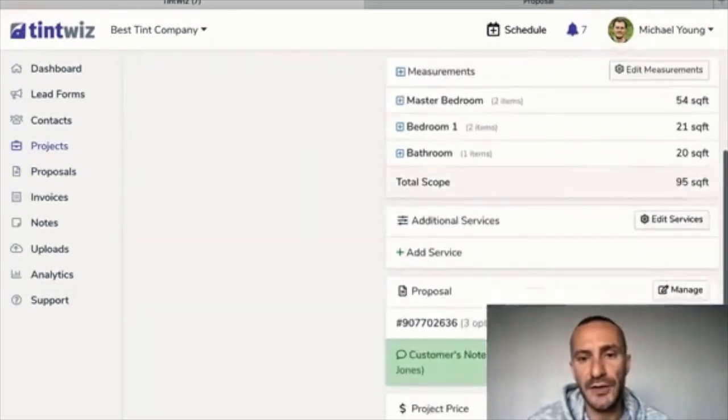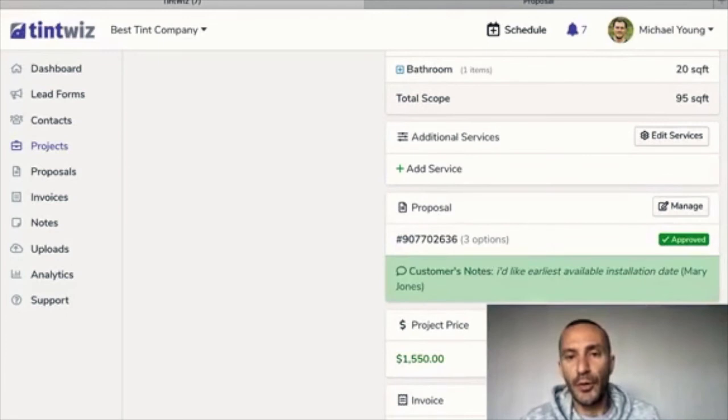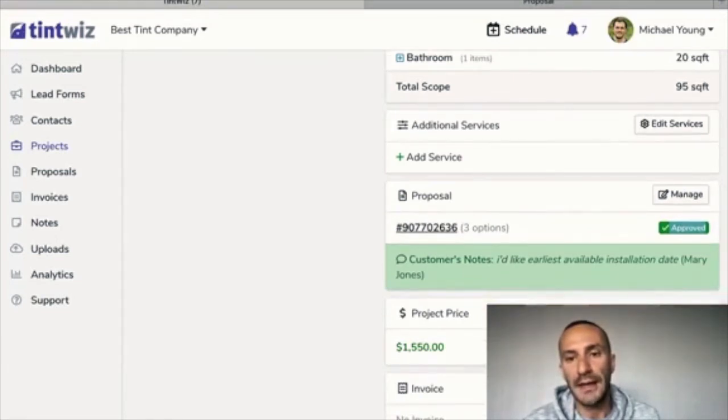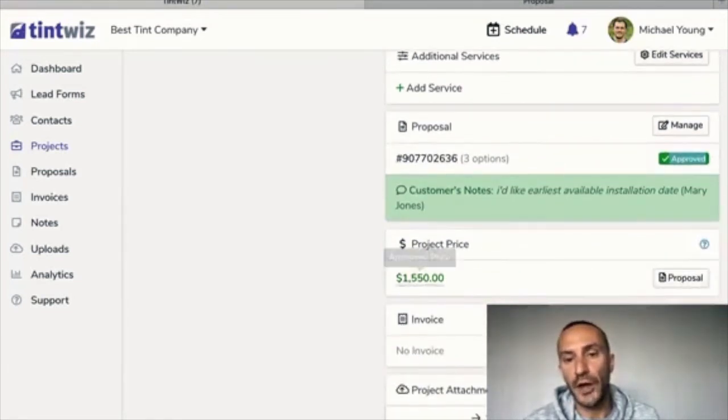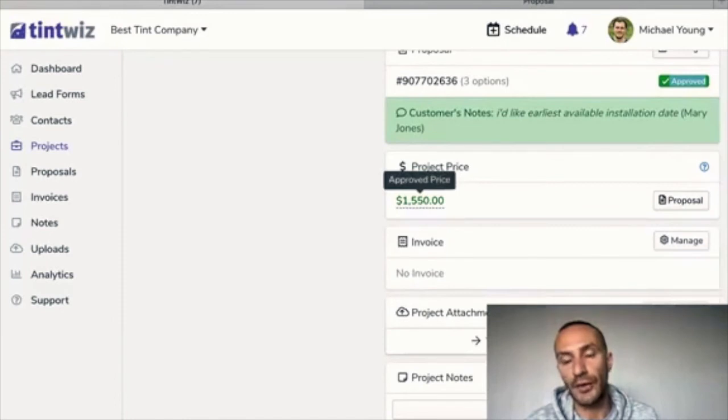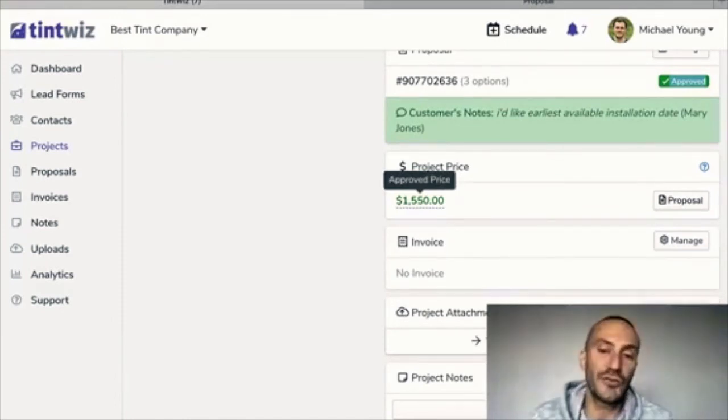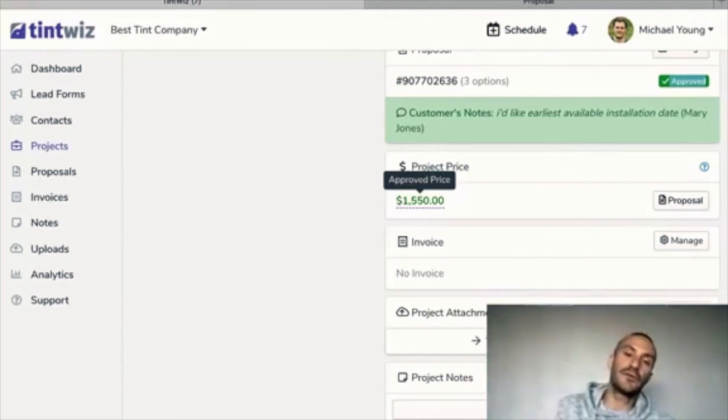And you can see now, right here under proposal, you can see the status of it. You can see that it's been approved. You can also see the customer's notes that they provided. And you can see that the price automatically came up here. This is the price. It got it from the proposal, so it already knows now the price. You're never typing in something twice in Tint Wiz. It's meant for efficiency and to save time. So you can see that right here.